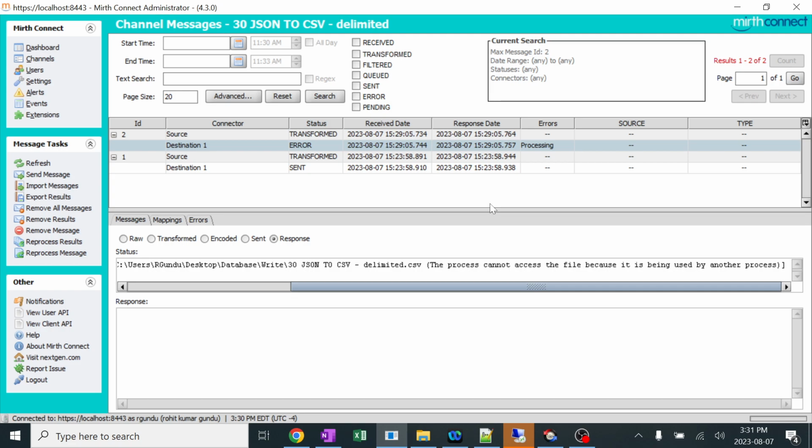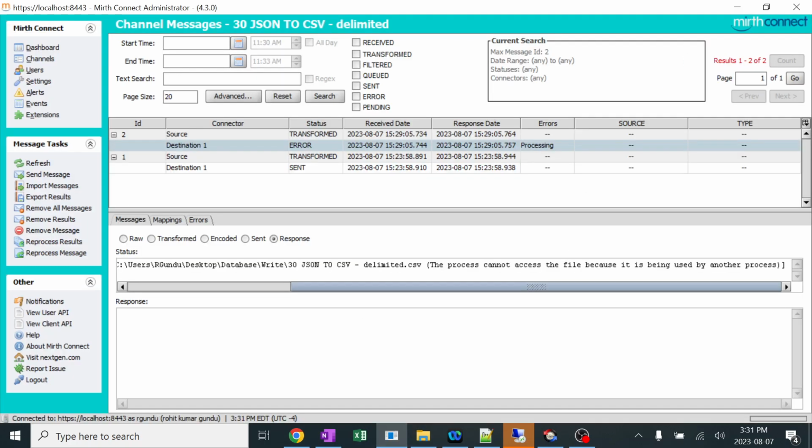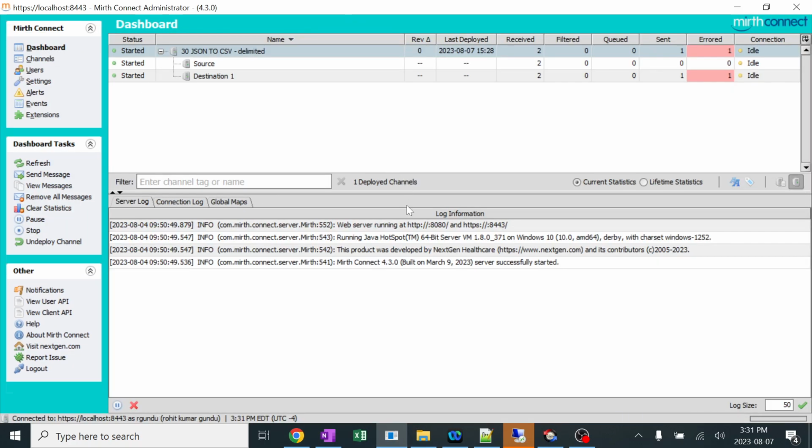So what we'll do, one thing. We'll go to that folder, database read, nothing is there. Right now we'll test it. That should work. I'll go back to the dashboard.